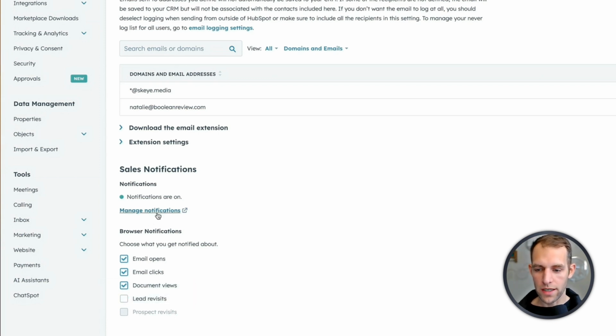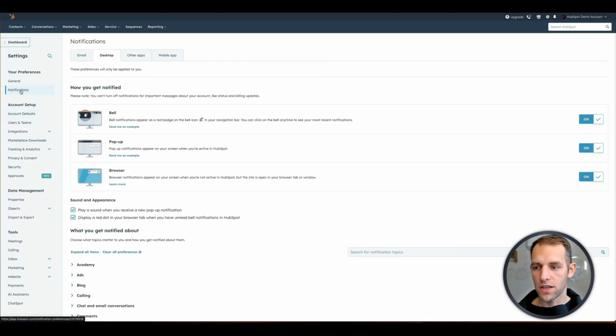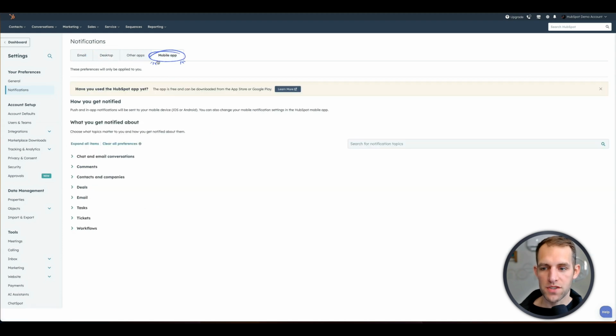When you go to right here, you can see that it says manage notifications, and that's going to take you to the notifications tab. And now the nice thing, I think a fantastic feature of HubSpot, is that it breaks up the types of notifications into different tabs. So you have email notifications, which is exactly what it sounds like. Desktop notifications, you have a couple different options, which we'll dive into in a second. And then you have mobile app notifications. So if you have the mobile app on your phone, you can set up the push notifications that you get, just like you would get notified from a social media app.